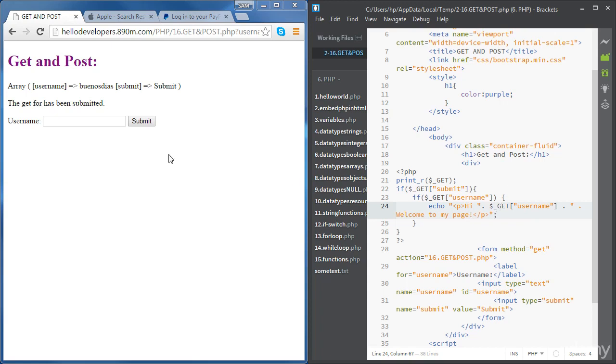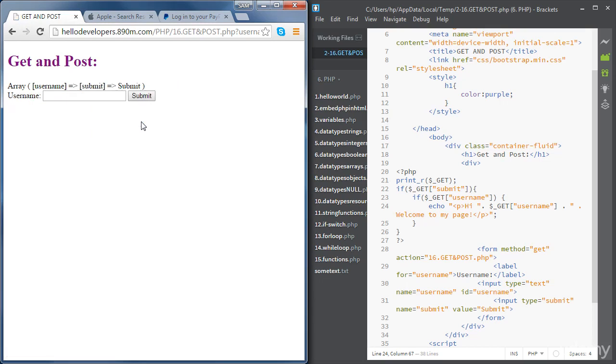Okay, so let's try this. If we refresh, now we can see the paragraph there because we've got a username that has been submitted. Okay, so if we submit again without any value there, we don't have any username, so we don't see our paragraph. But if we try with a username, then we can see the paragraph there. Okay, so that's how the get method works. Okay, now let's move to the post method.